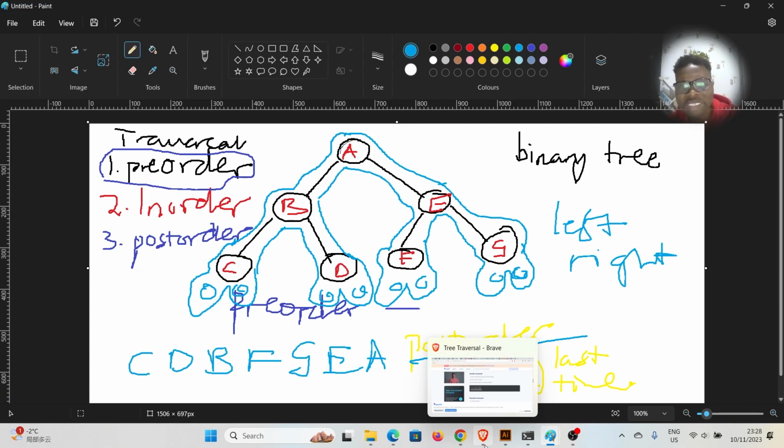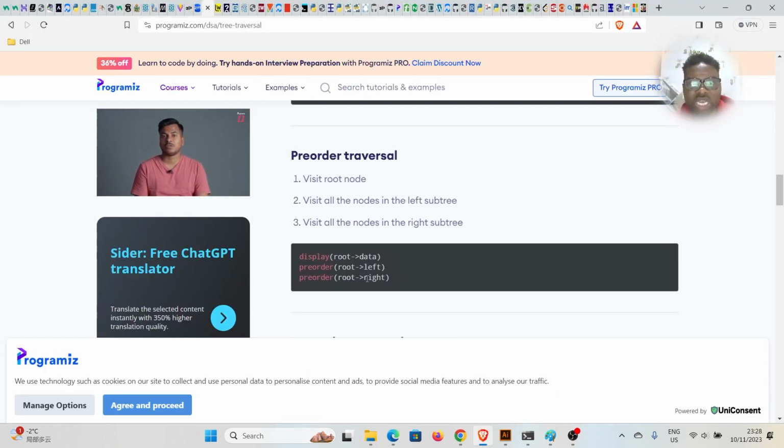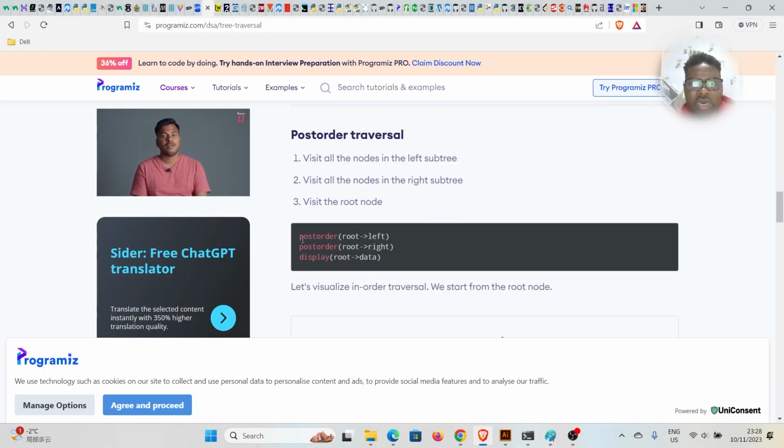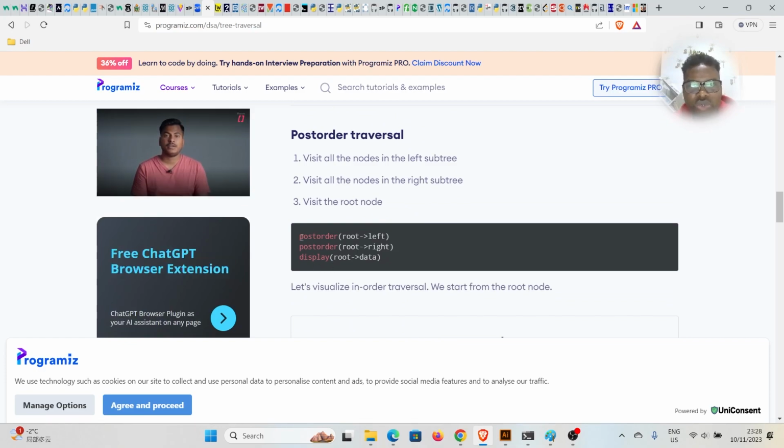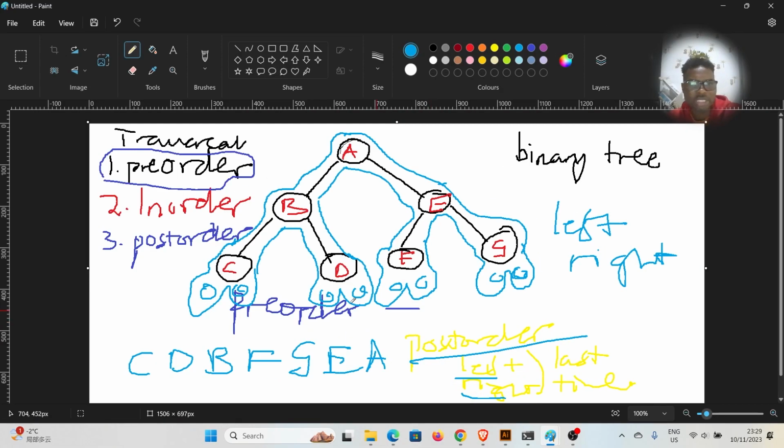The way we implement it in code is right here, post order. Post order, you call the left and the right, and then you print the value. Basically that's it. That's traversal, pre-order, in order, post order of binary trees.